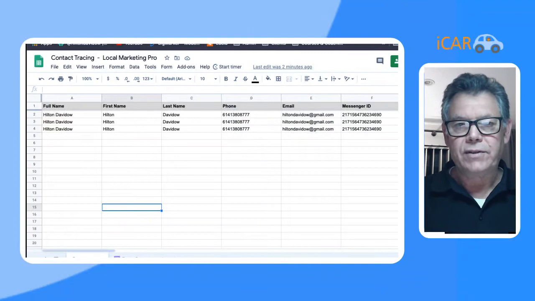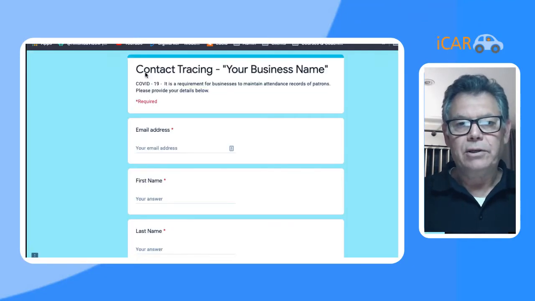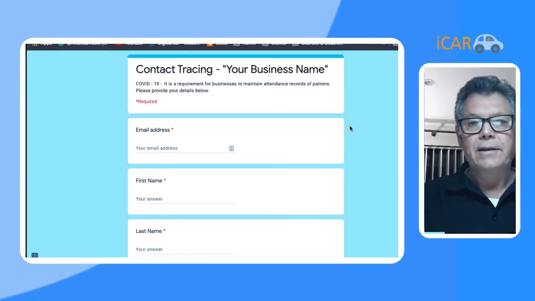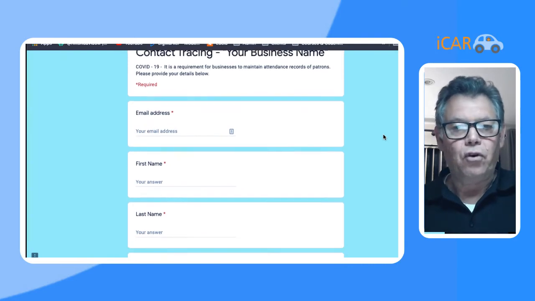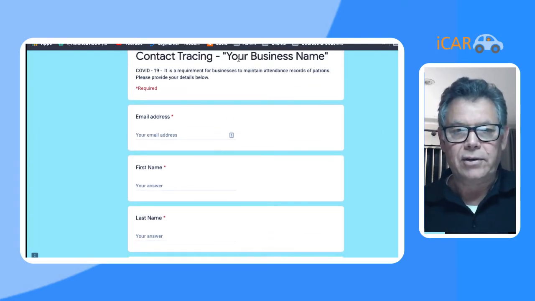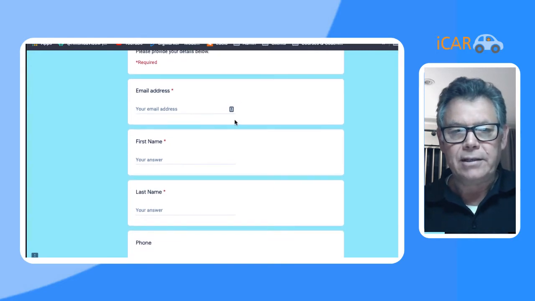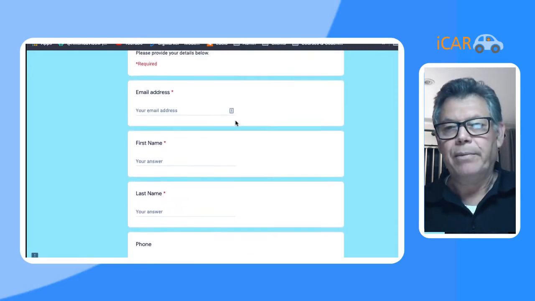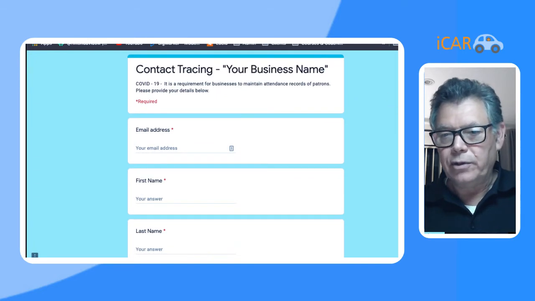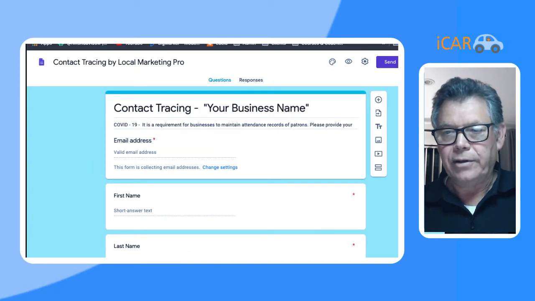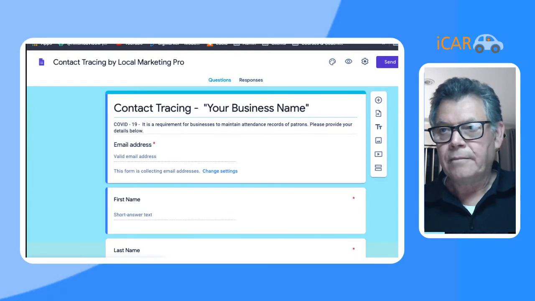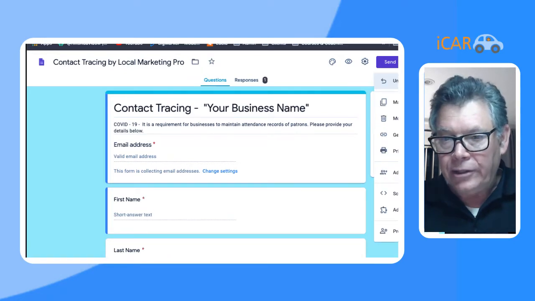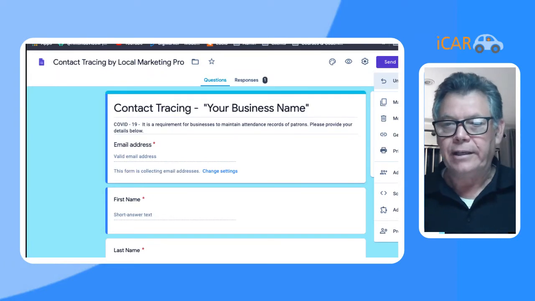So I'm now going to show you a free way to do this yourself. The first thing that you want to be doing is going to Google Forms and just create a simple form. So you can see I've just got contact tracing, your business name, email address, first name, last name, and phone number, and that's it. And then what you want to do is, if you're in edit mode, you would just go in over here on these three dots, and you get the pre-filled link.